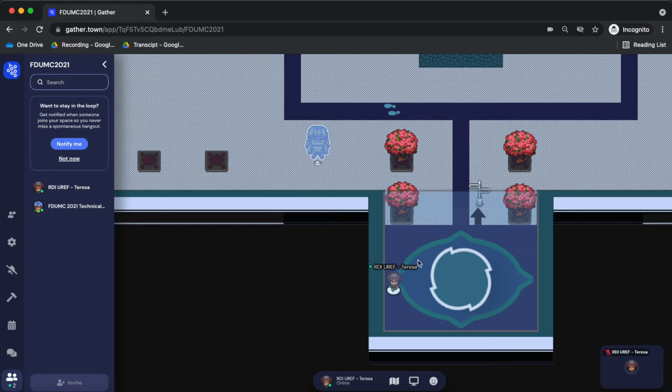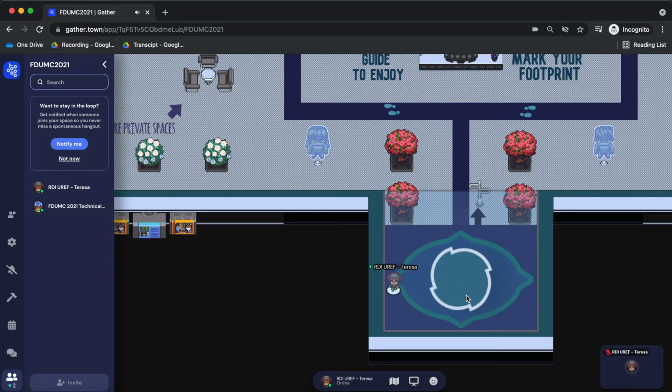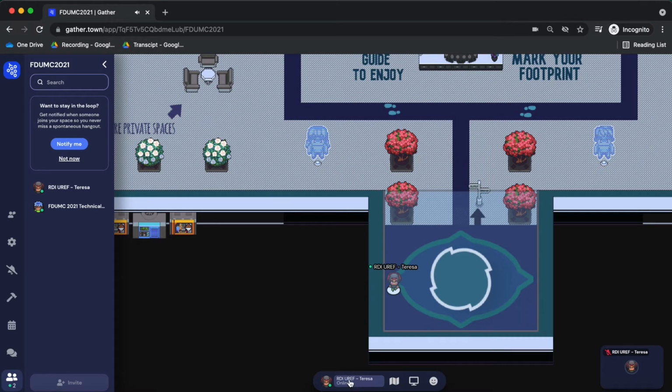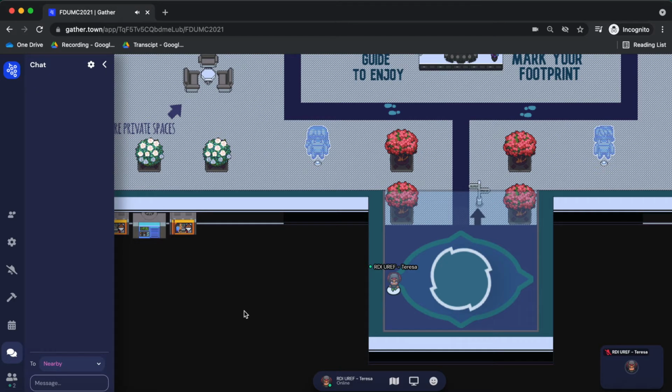Entering GatherTown space, you will see this user interface. At the bottom of your screen, you will find the control panel menus, which are emote icon. You can choose raise hand or wave hand here, share screen, minimap to see the space, and then you will also see your character avatar and your name, which you can click and edit. On your left screen, you will also see several features, including a feature to see the list of participants, a chat feature, and also you can do your setting there.